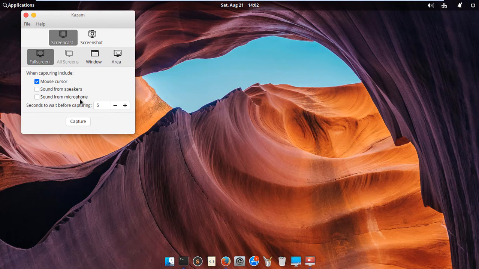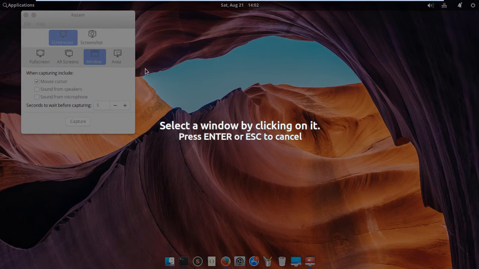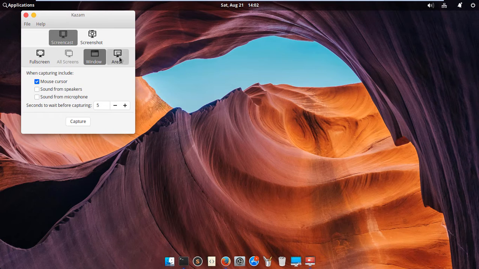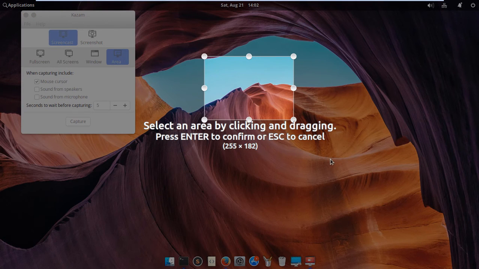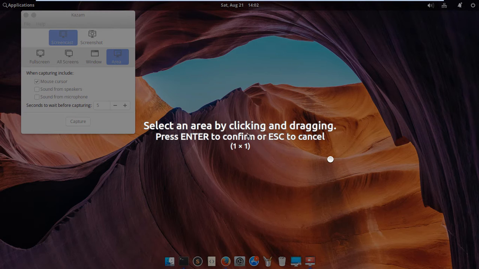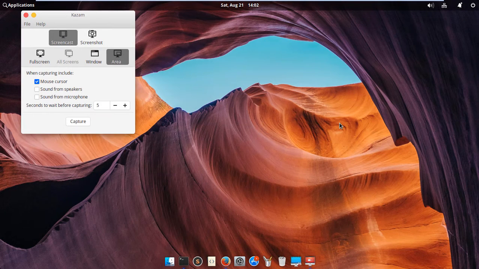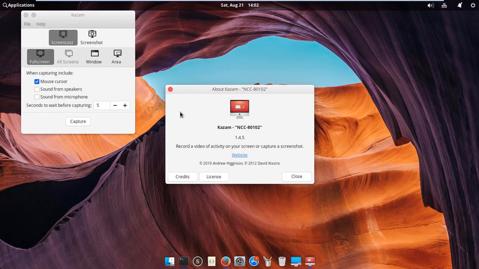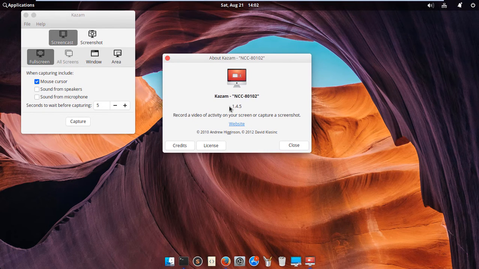Actually, it's a small footprint software that is able to take a screenshot, or capture your screen. More specifically, you can record a particular window, a particular area. Go to Help and click on About and here you find the installed version of your Kazam. And from the website link you can directly open the Kazam webpage.